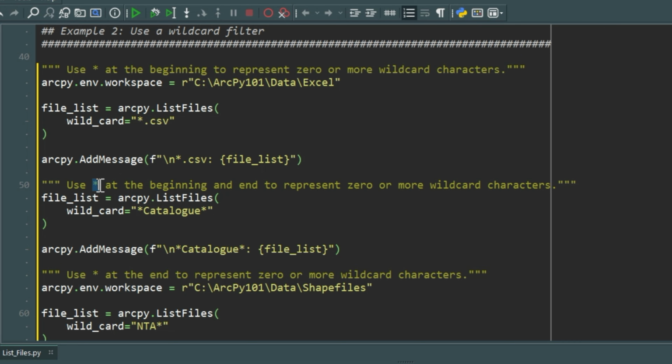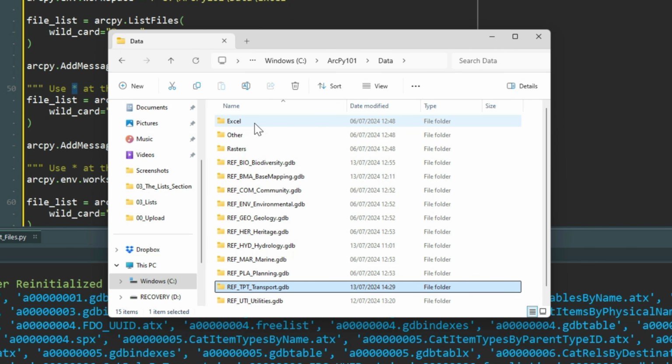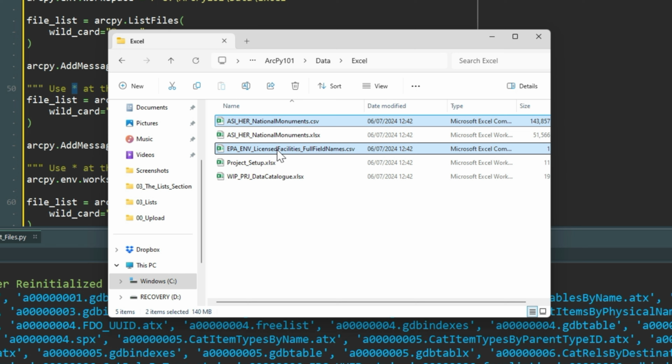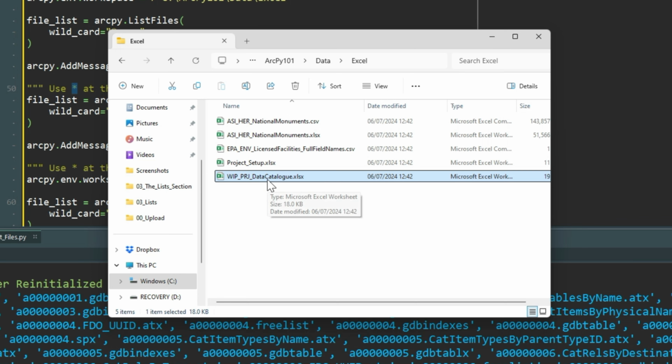So here we're using the asterisk at the beginning and the end of the wildcard string to represent 0 or more wild characters. So let's open up that Excel folder and have a look at the files inside. Click back up and into our Excel folder. And here we can see that we have 2 CSV files that we expect to be returned when we're looking for file names that end in .csv. And we have one file here, an XLSX file that contains the word catalog.